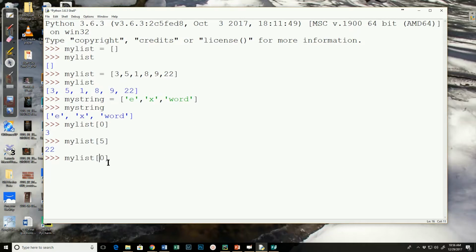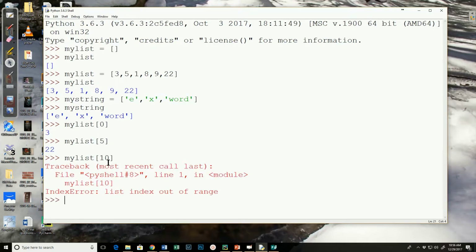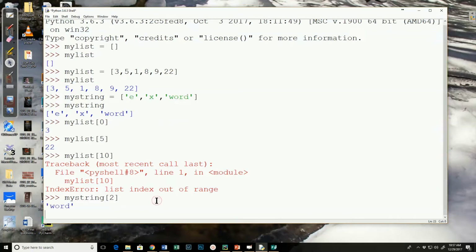If I try an element or an index that's too large for it, I'll get a traceback error saying that I'm past the end of the range. I'm outside of that list range. I can also work with my strings that way. So my string 2 is the third element, element 0, 1, 2, and it would be word. I have the ability to work through strings, work through numeric lists.